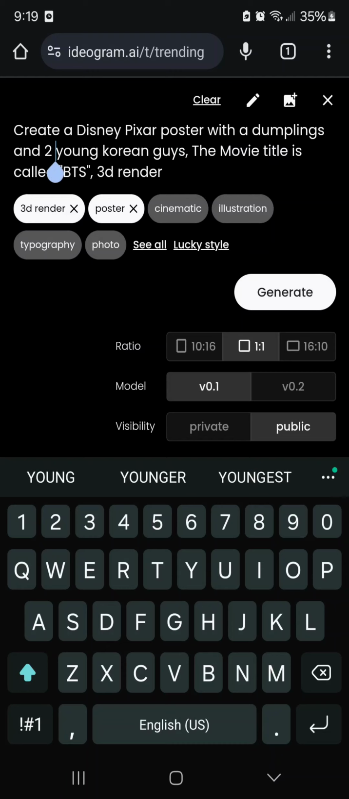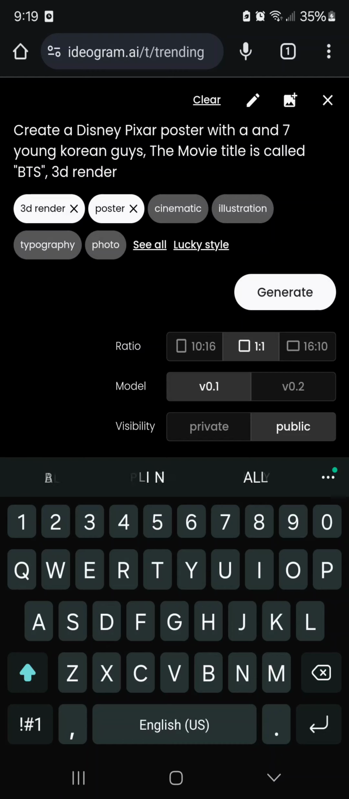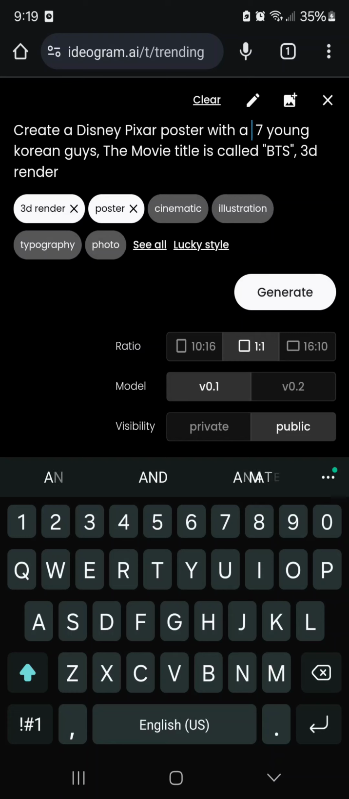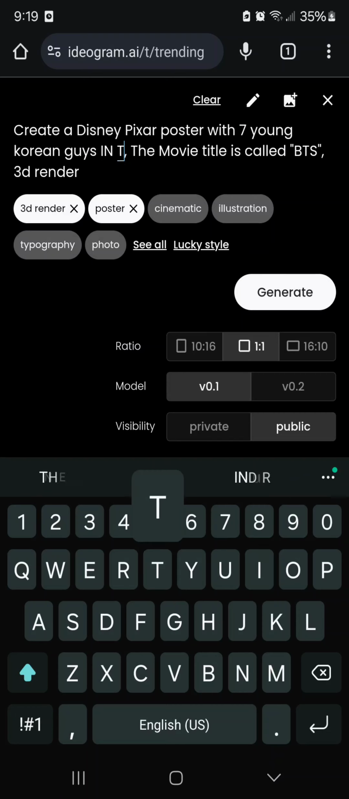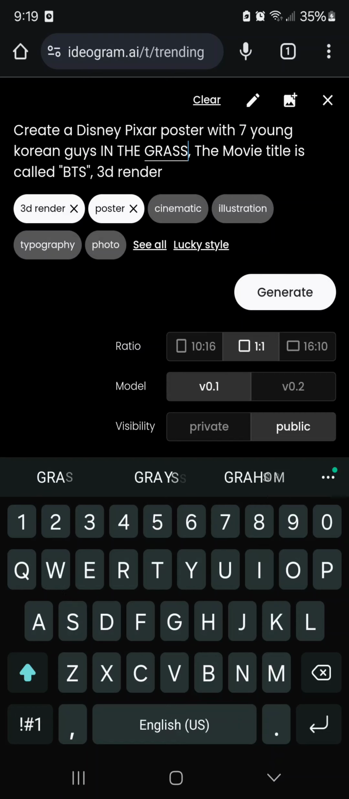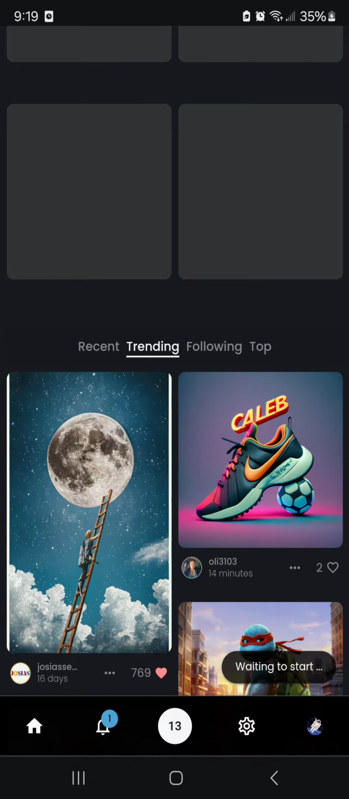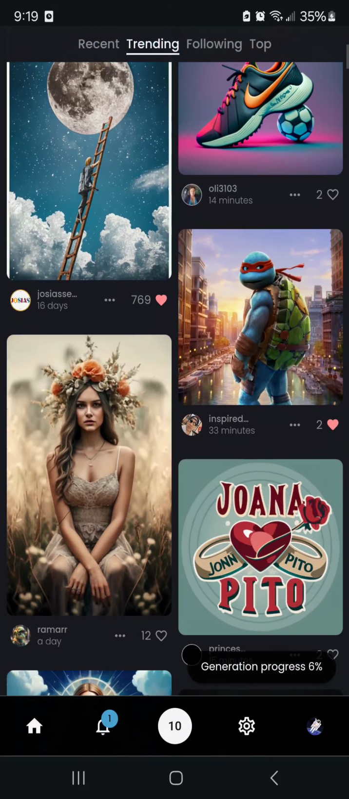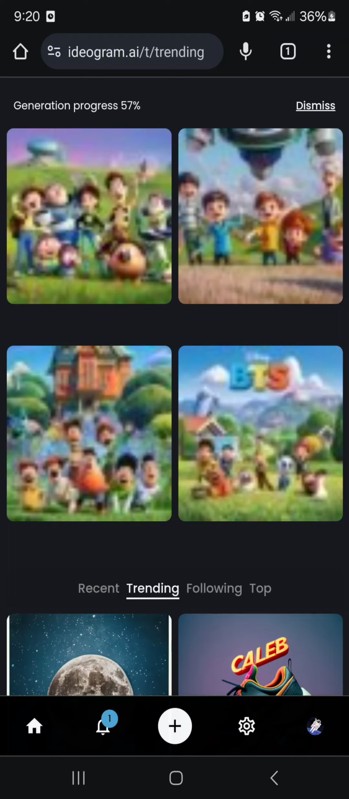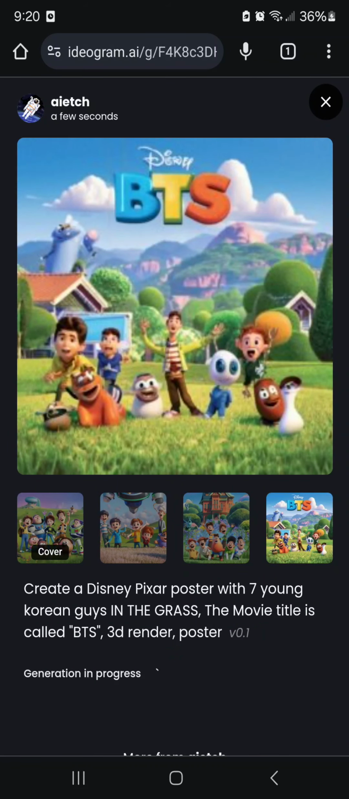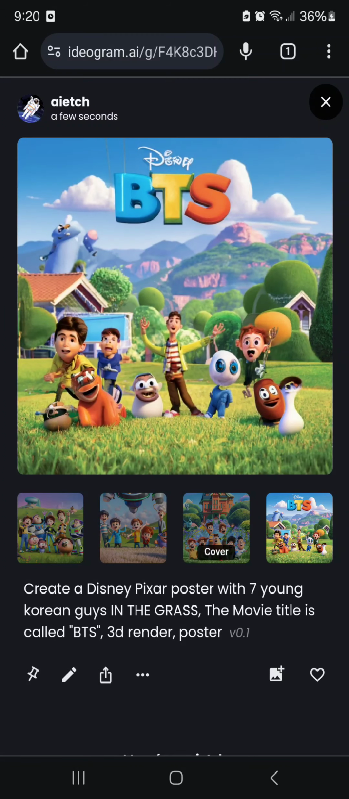It's with some young Korean guys in the grass. I don't know what caps are on. It's called BTS. Please say this works. It is a simple name. You can't screw it up. Come on, it's so simple. I don't see it, but I could be wrong. Oh! I don't know what happened.